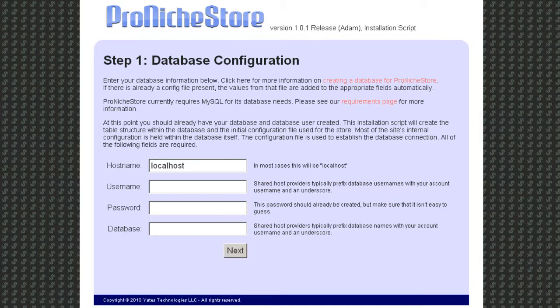We are ready to install our ProNicheStore site. At this point you should know whether or not your domain name is working, so just type your domain name in your web browser. You should get a screen much like what I'm looking at right here. This is our ProNicheStore installation script. You should have 4 fields.